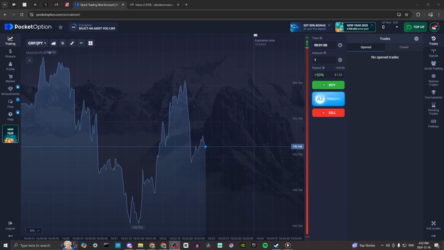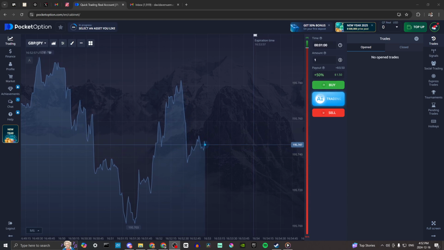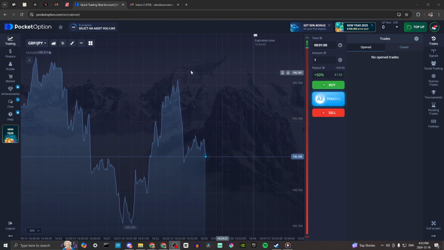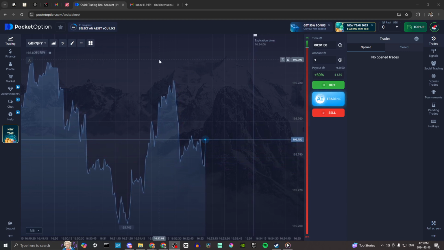Hey everyone, in this video I'll show you how to deposit money on Pocket Option with a debit card. In order to do so, first off, here we are at pocketoption.com and we're all logged in.